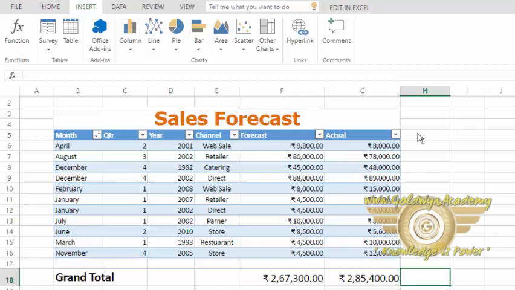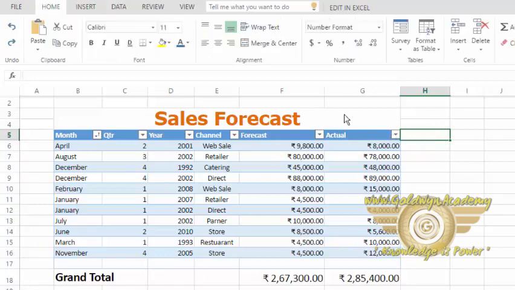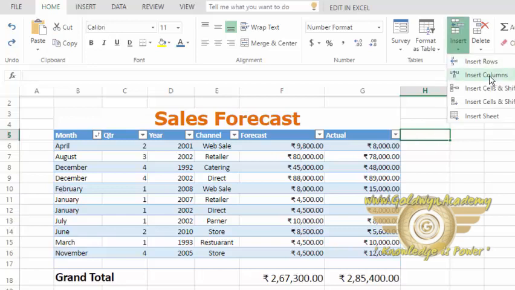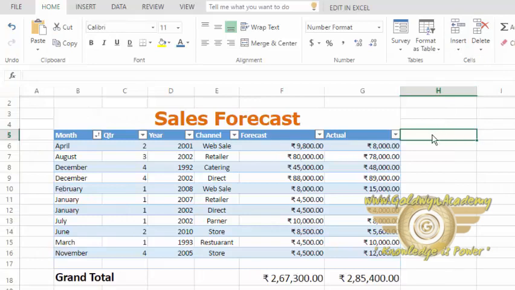So now we have data of sales forecast for particular months, particular years, channels, and we have actual sales data also. So now let's calculate the difference between actual and forecast data. So I am adding a new column. To insert a new column, we can go to a particular cell and click on Insert, and Insert Columns. So now my column is inserted. I am giving it the name Difference.